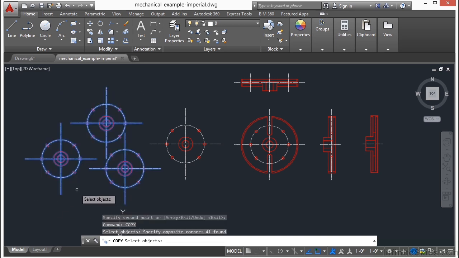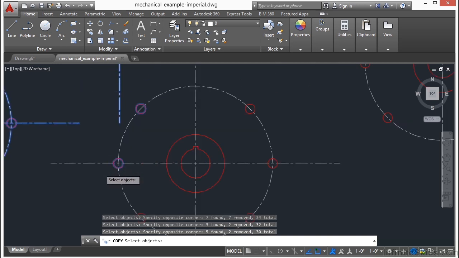copy, and let's say I just pick all of these objects. Now, before I press enter to finish the copy command, let's say, oh, wait a minute, I didn't mean to pick these objects. That's okay. Press down the shift key and then select everything again. This is a deselection or an unselect option.